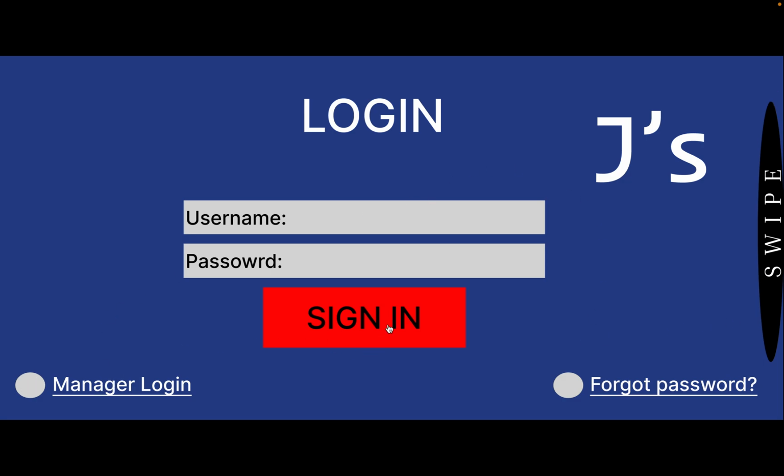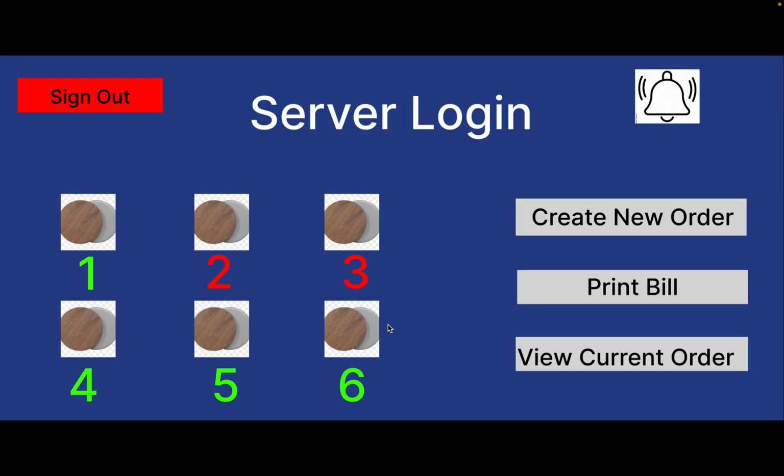So when we sign in, we're gonna see what a server will be able to see. All right, so they have their tables here. They can create a new order. They can print a bill. They can view a current order. Here's that notification bell I was talking about. Anything from managers to events and training, outstanding elements will be in the notification bell.